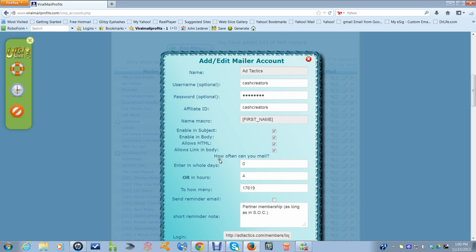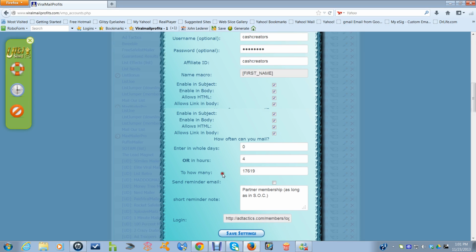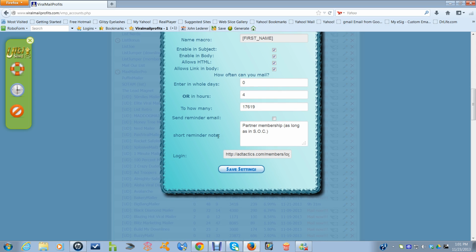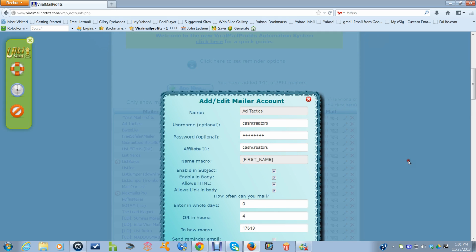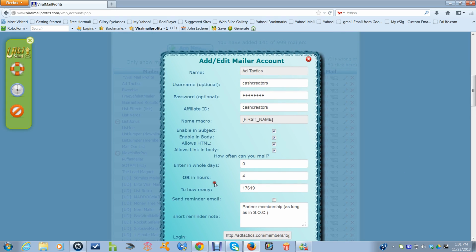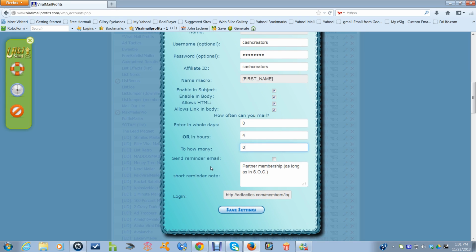And this right here, this next one, how often can you mail? That is extremely critical and important that you have that filled out, and you have it filled out properly. Every mailer may be different, so you'll need to log into each safe list and see what level of membership you have there, and see what they allow for your level of membership. As in this mailer here, I'm upgraded to the maximum, Ad Tactics, and it allows me to mail every 4 hours. So I put here 4 hours. Or you can go in days, depending on how often you can mail. And to how many, well, I should really make that a 0, because it's not a set amount. I can mail to the whole membership.